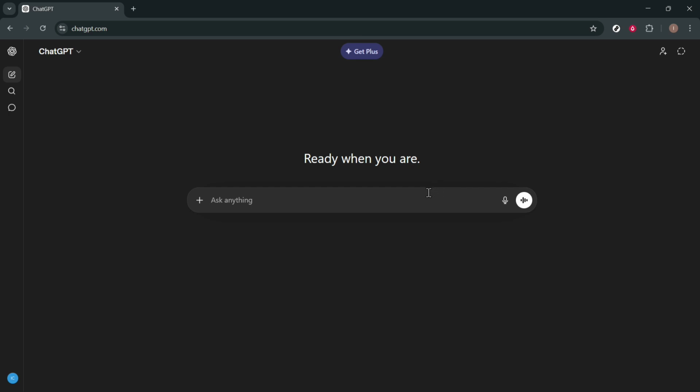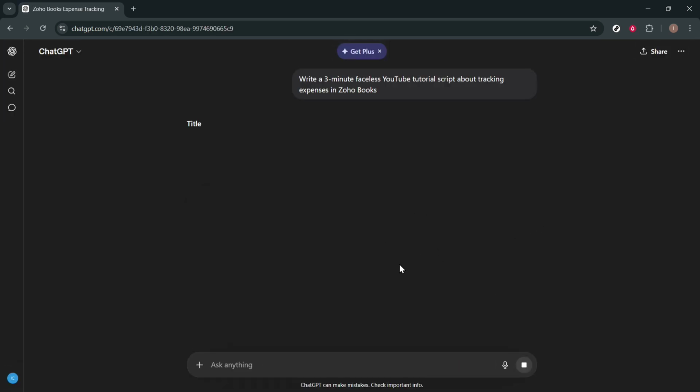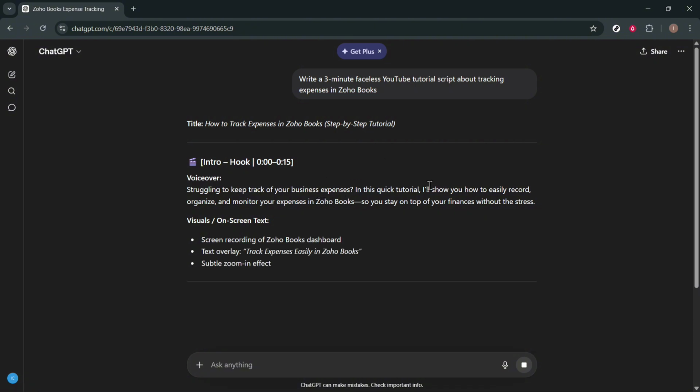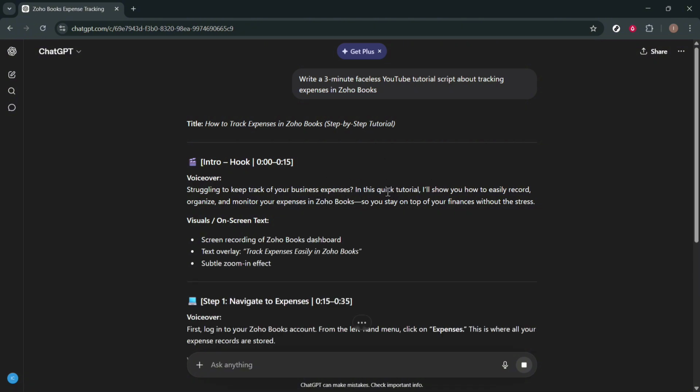Now, craft a clear prompt. Give ChatGPT context. Specify audience, tone, length, and format. So for example, I want to use this specific prompt. I'll simply enter it here and then click on this send button to send your prompt, and then go ahead and let ChatGPT create a structured script with intro, steps, and outro.